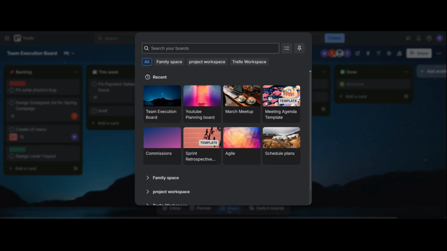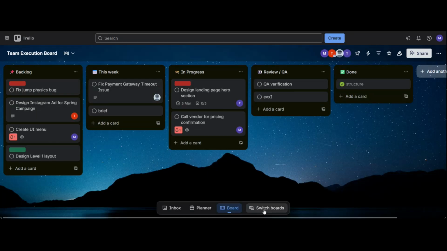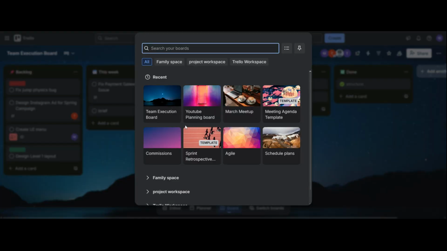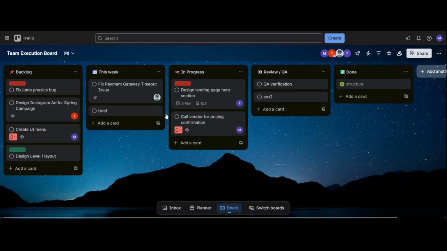First, open your browser and go to Trello.com. Log into your account if you're not already signed in. Once you're inside Trello, you'll see your workspace with all your boards displayed. If you're not on the correct board, click on Switch Boards or go back to your board's overview and select the board you want to work on. For this example, we're going to click on the Team Execution board. Open the board so you can see all your lists laid out horizontally across the screen.